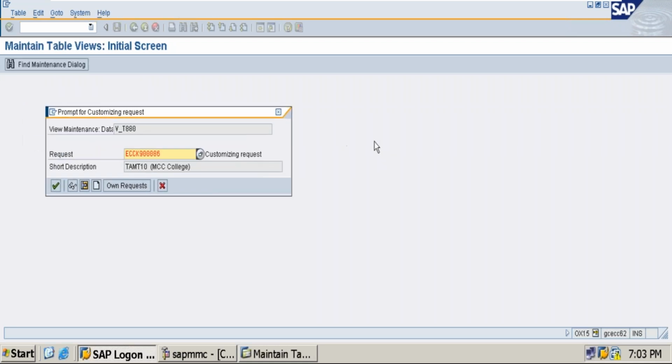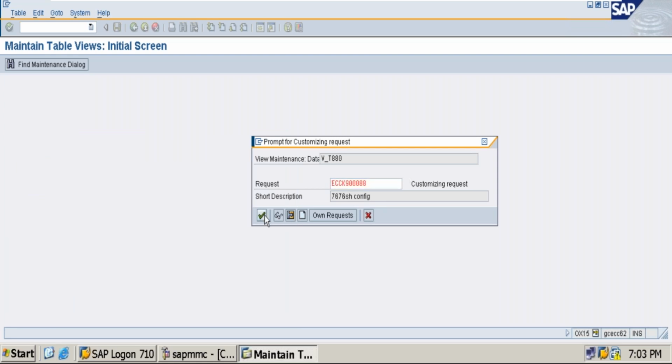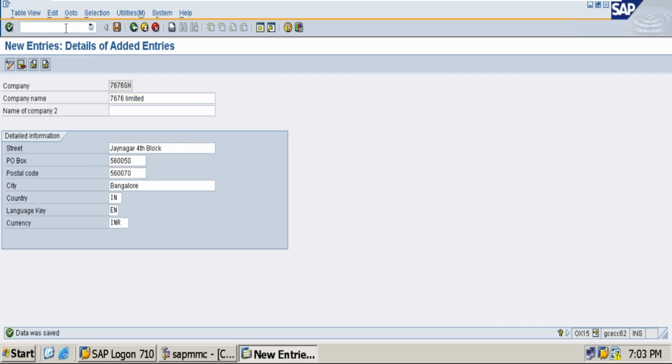Again, you create your own transaction code. Name it as 7676 SH configuration. Click save. So now the company is created. Again, place the cursor here. If I want to run the next transaction code, type /n. So /n means it's directly closing, and again that would take a new transaction code.